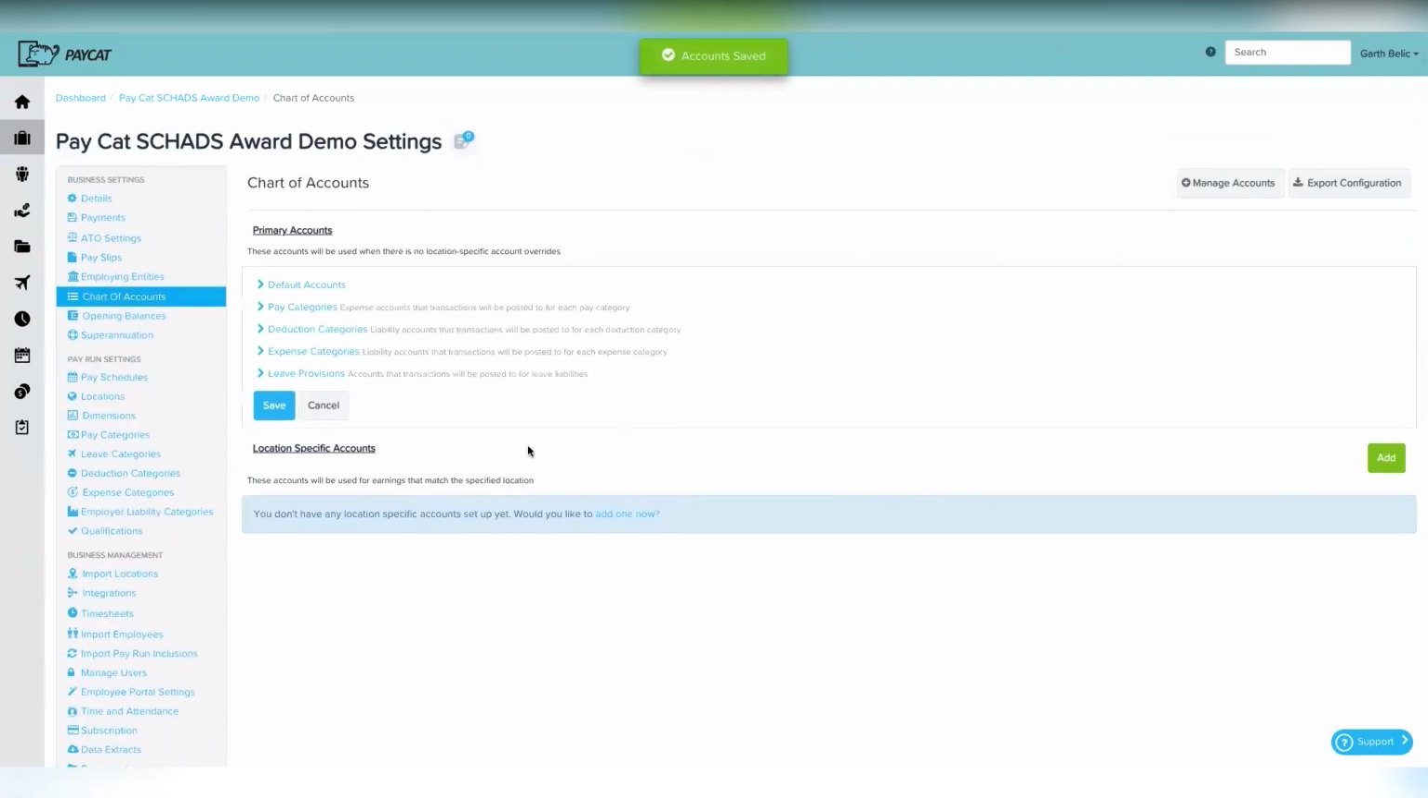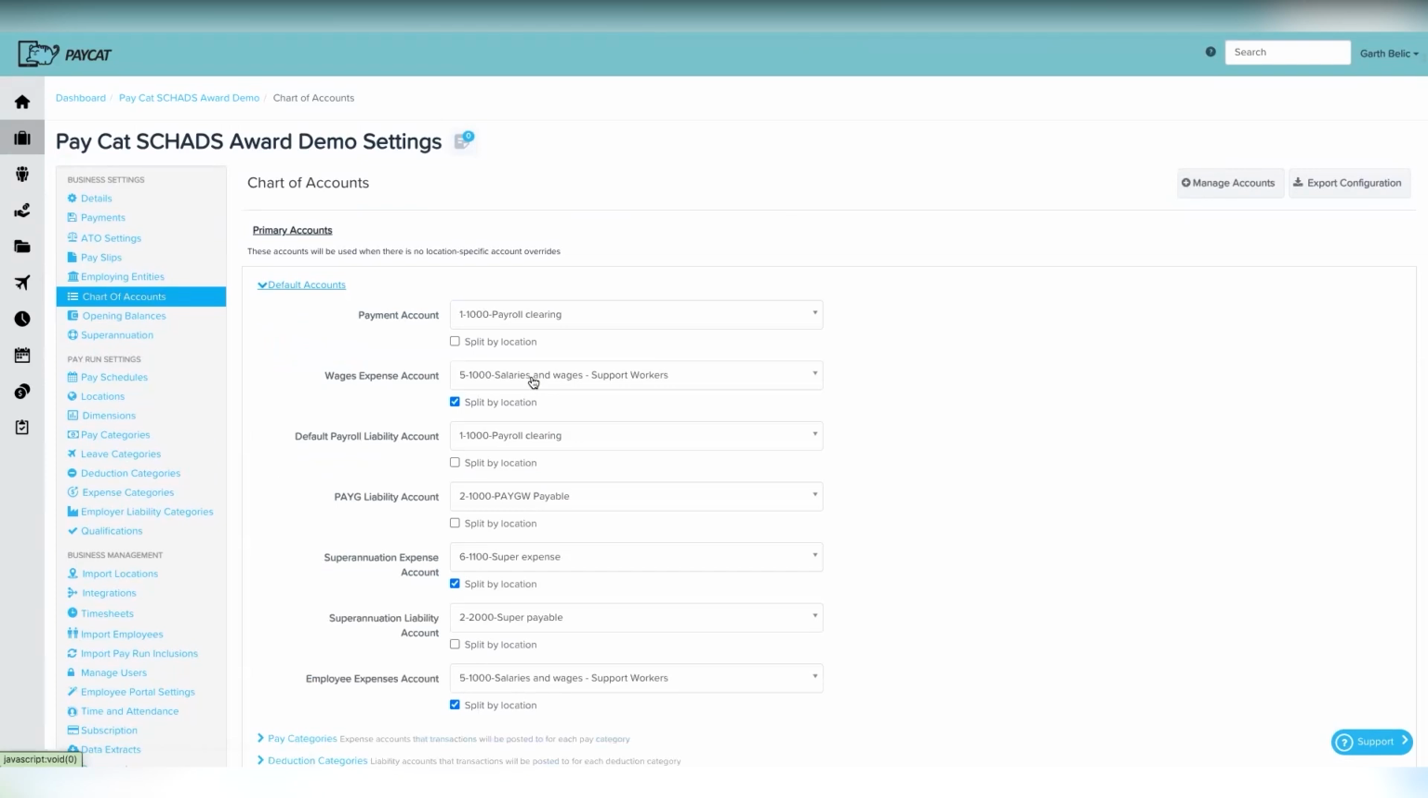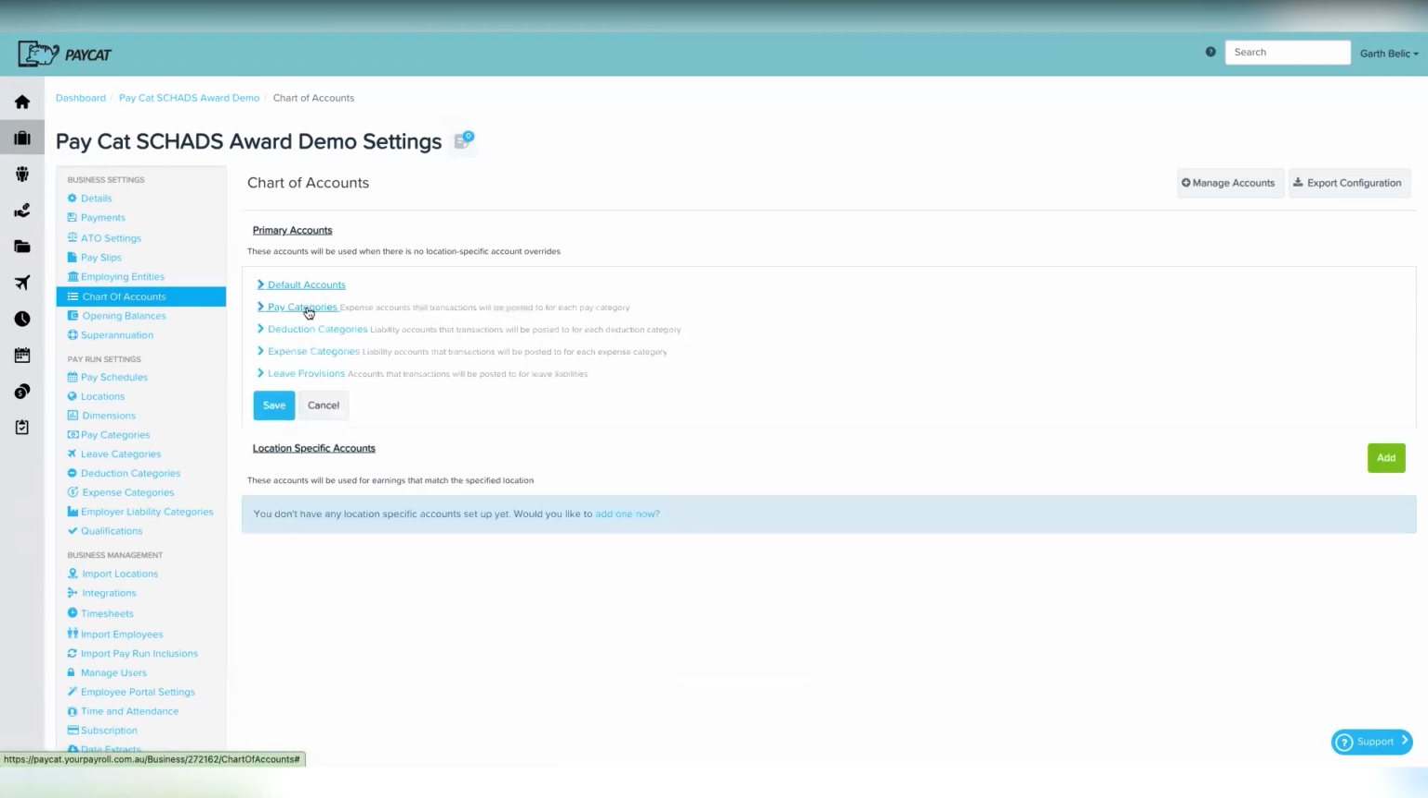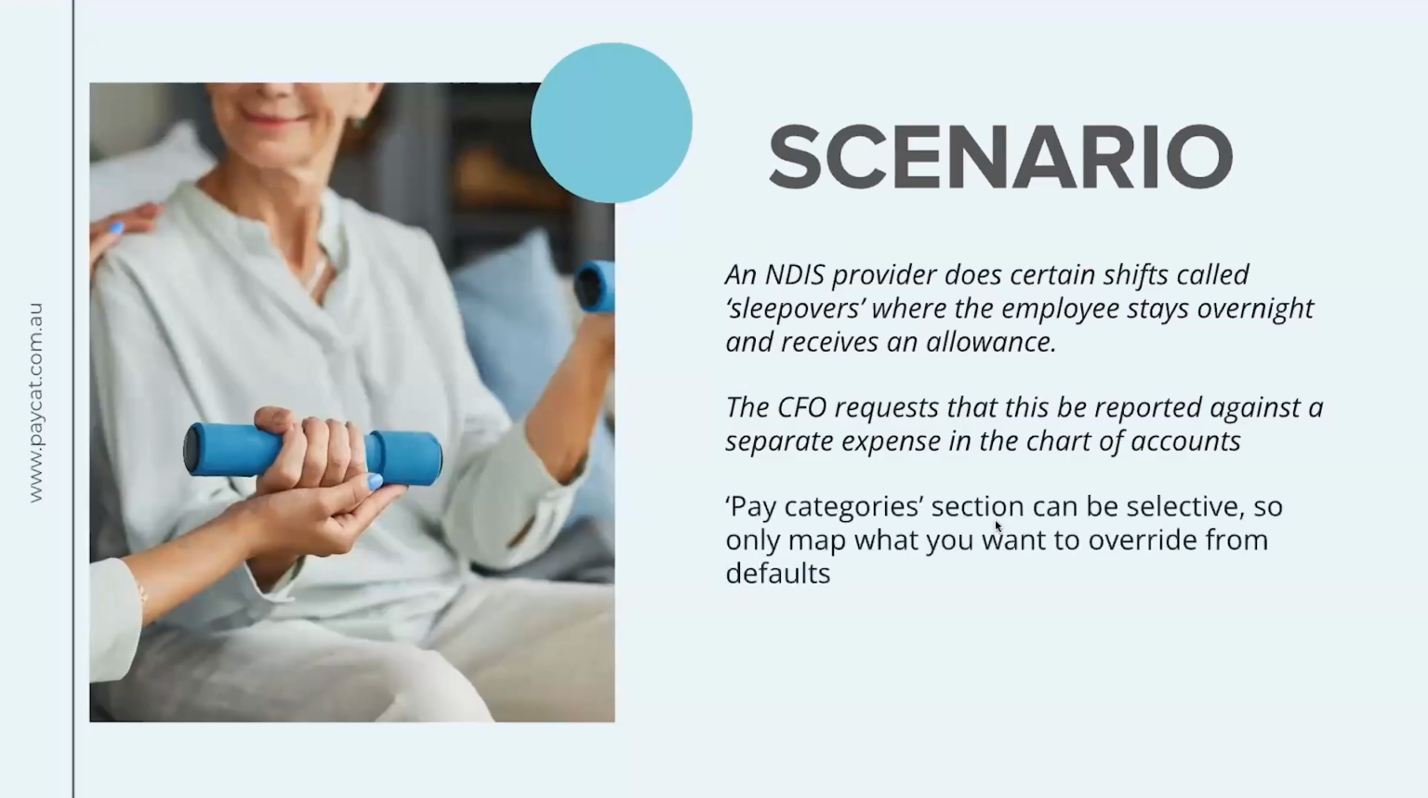Now, effectively all I've done is just overridden the situation where if an employee receives a sleepover allowance, they're going to get that part of the journal sent to sleepover expense. It's not going to go to salaries and wages support workers. So I've just overridden that top value. So pay category selection can be selective, so only map what you want to override from the defaults.